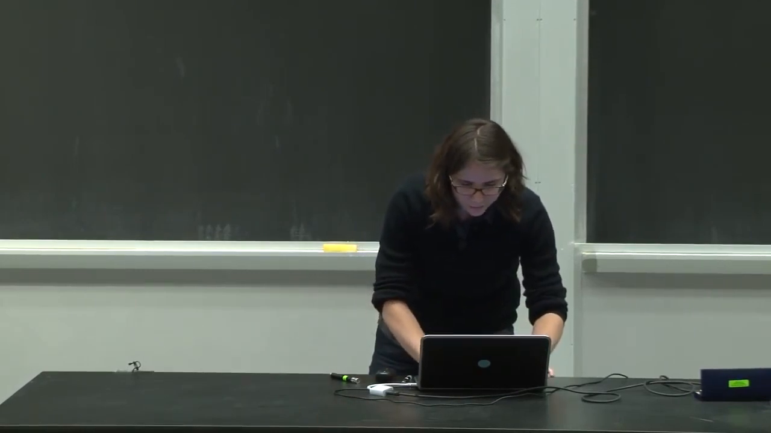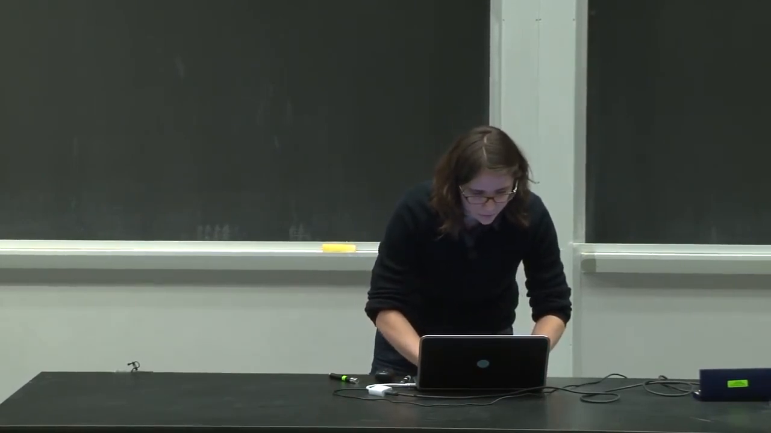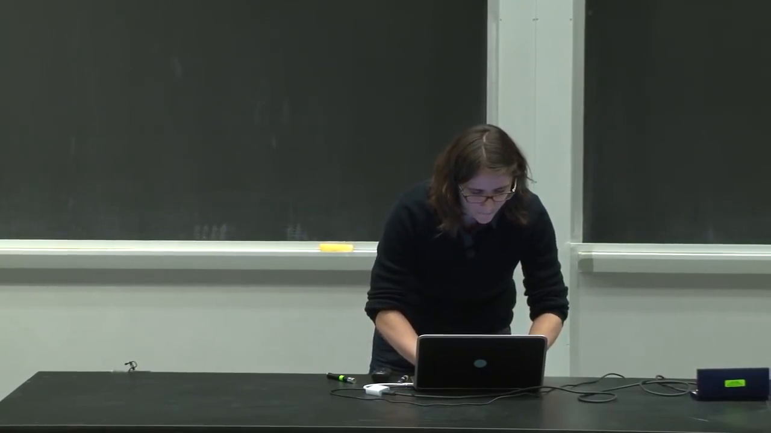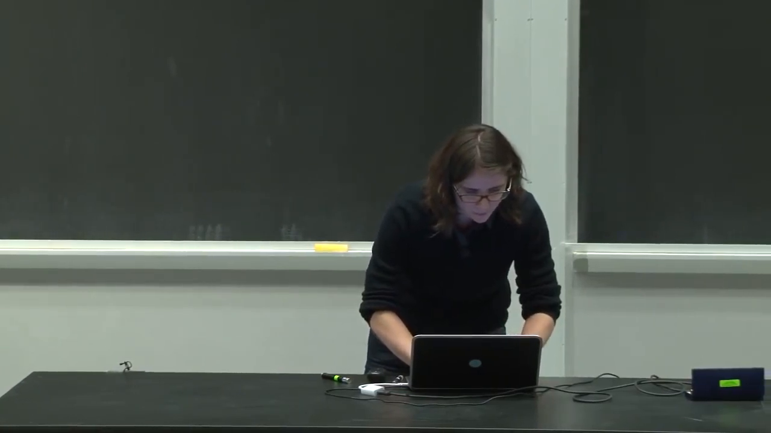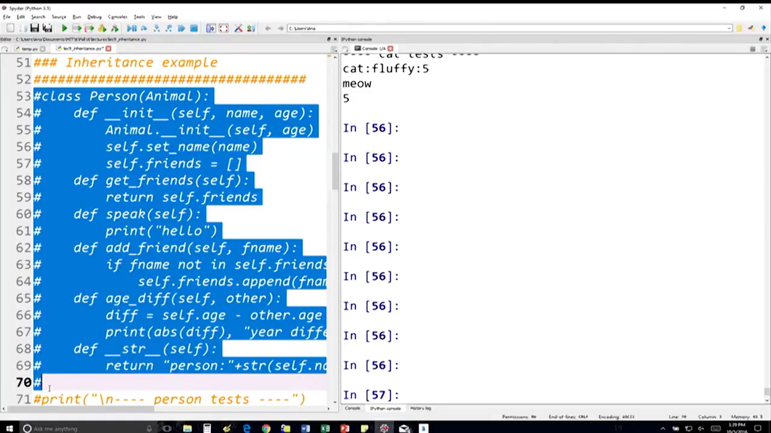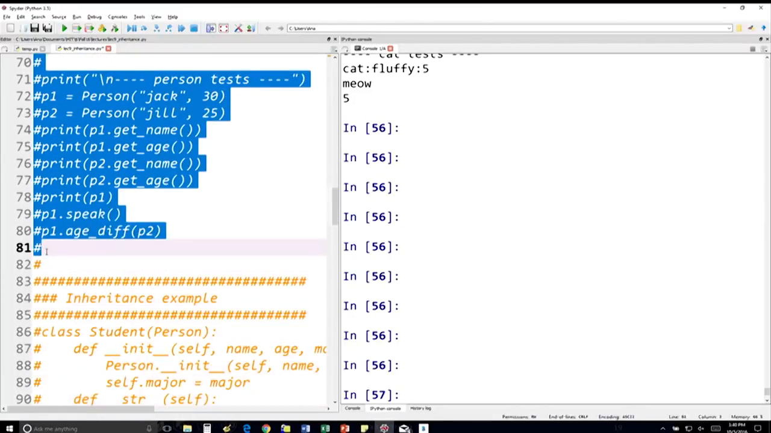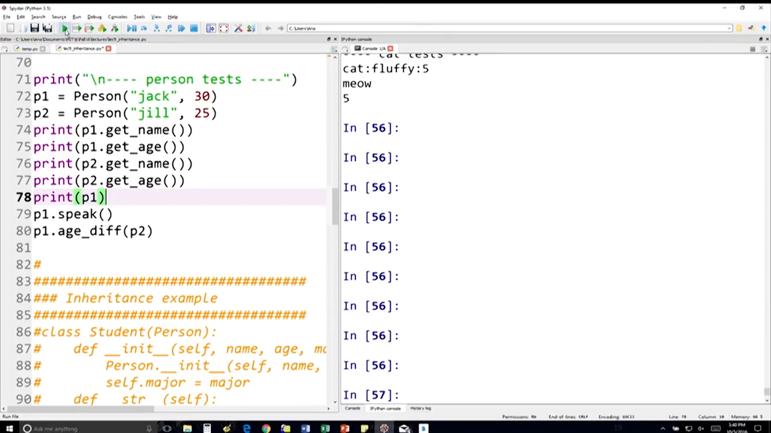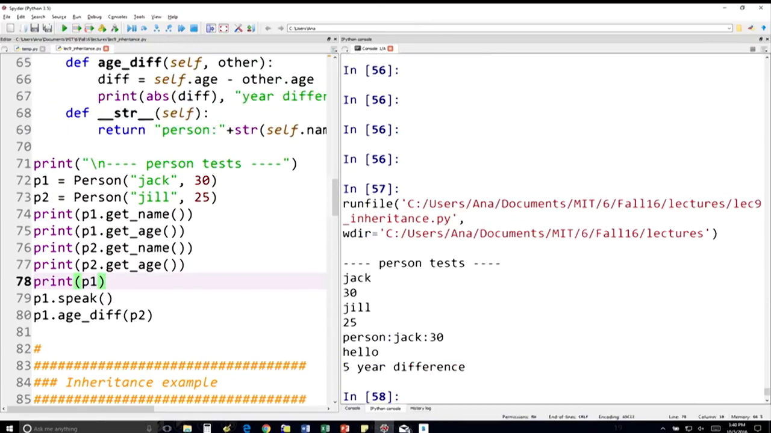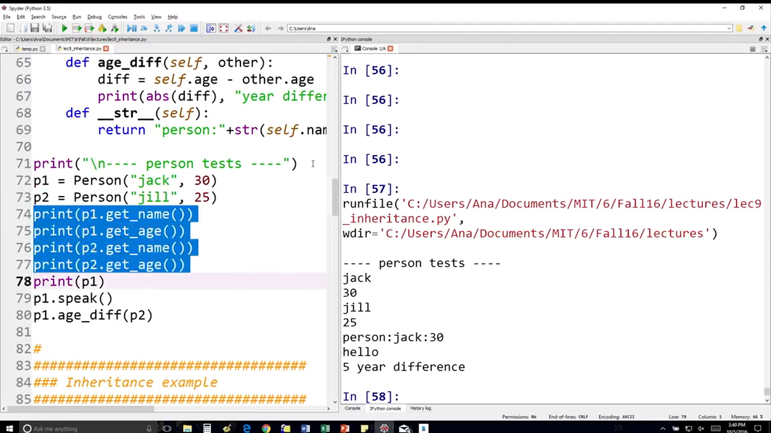So we can run this code. Down here I have an animal and a person. I'm going to run this code. And what did I do? I created a new person. I gave it a name and an age. I created another person, a name, and an age. And here I've just run some methods on it, which was get name and get age for each of the two people. So that printed Jack is 30, Jill is 25.